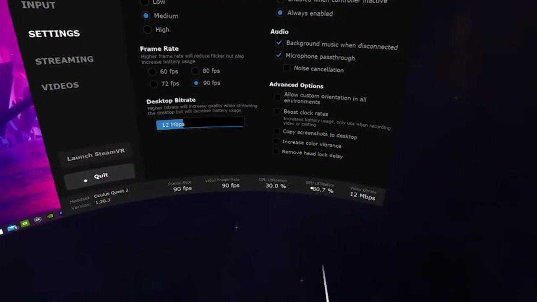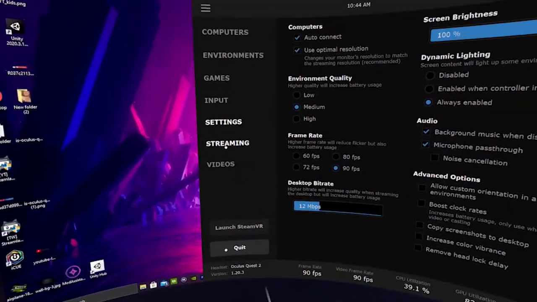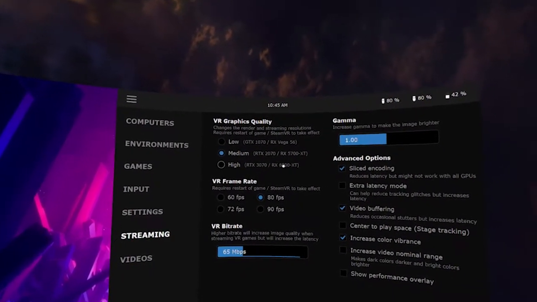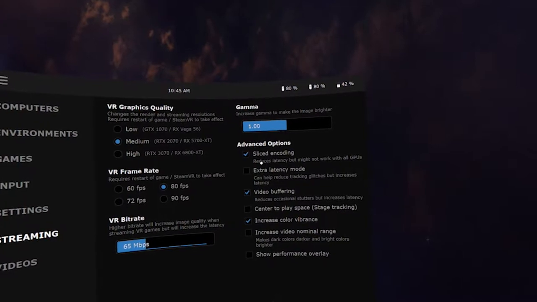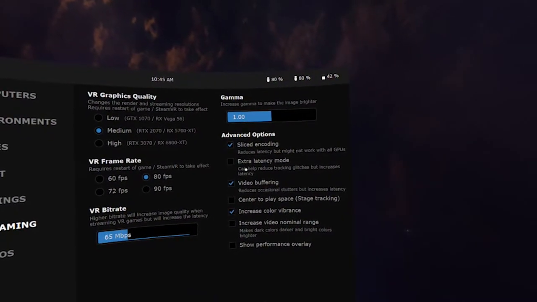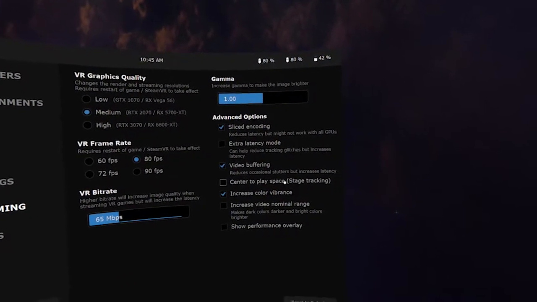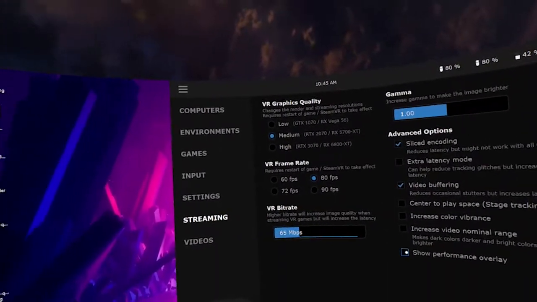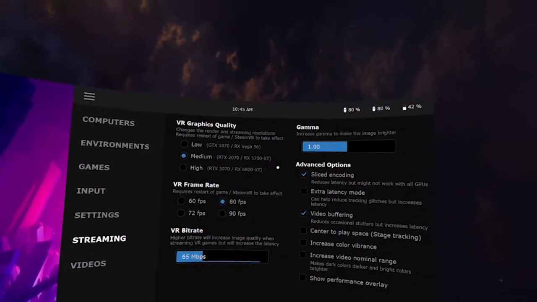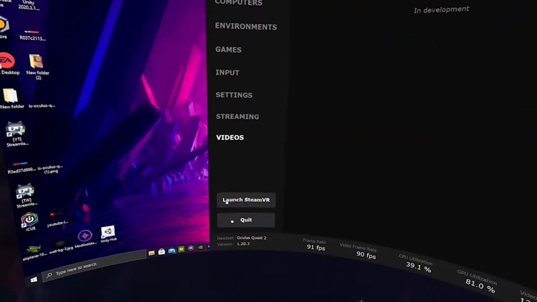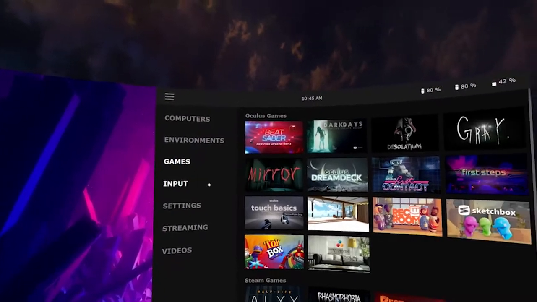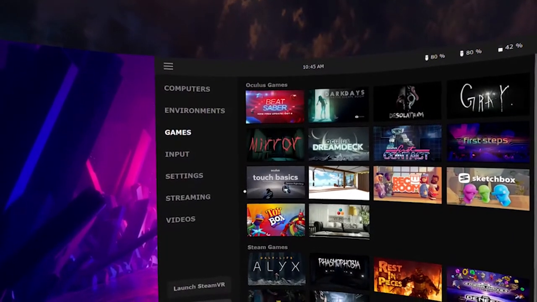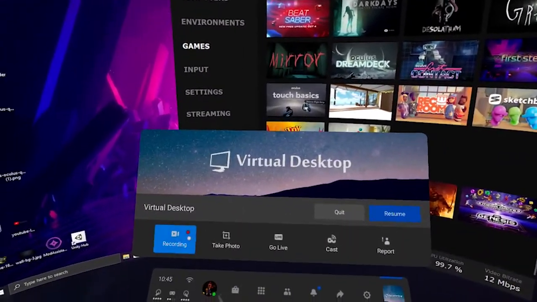Down there just shows you what your frame rate is outputting, video frame rate optimization. So VR graphics quality, for those with a good graphics card, I've got a 2080 Ti, so I'll keep it on medium. Again, if you want to just follow along and have the same settings that I have, you should have a really good experience. And you're pretty much good to go. Just launch a game and it's all good.